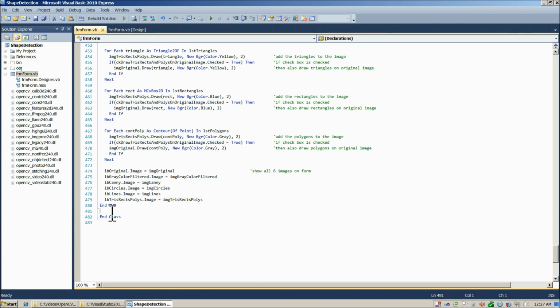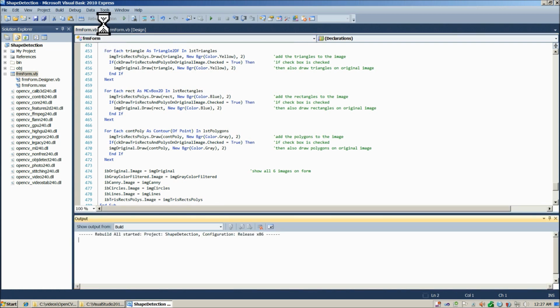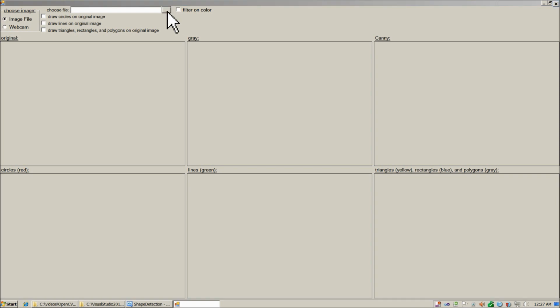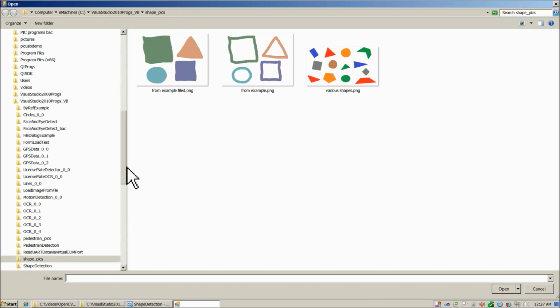Alrighty, so that's going to complete our process image and update GUI function and also our program. So let's go ahead and do a rebuild. And there we go, one succeeded, that's a good sign. So let's go ahead and fire it up and give it a test run. So first let's start with our image and then we'll do the webcam next.